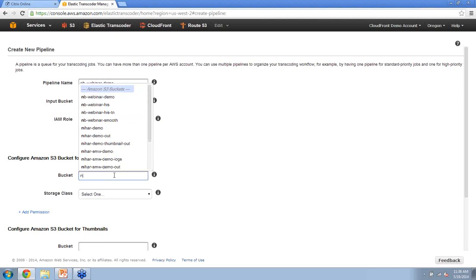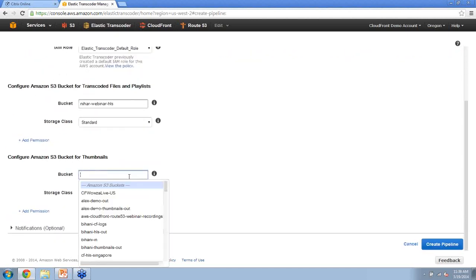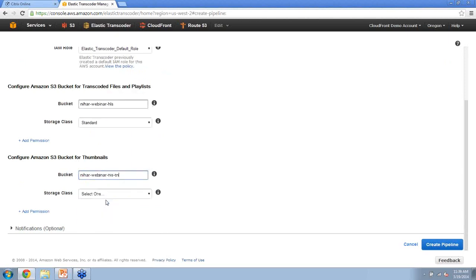And then the output bucket, where we want the output to be stored, call that Nihar webinar. And the nice thing about Transcoder is it's integrated with S3, so it shows you all of the S3 buckets that you have available. So here we'll put the Nihar webinar HLS, because we're creating the HLS fragments here. You can also select a storage class, standard or reduced redundancy. So we'll just go with standard here. If you remember, we created the thumbnails bucket, and this is where I specify the thumbnails bucket, and then I can create this pipeline.